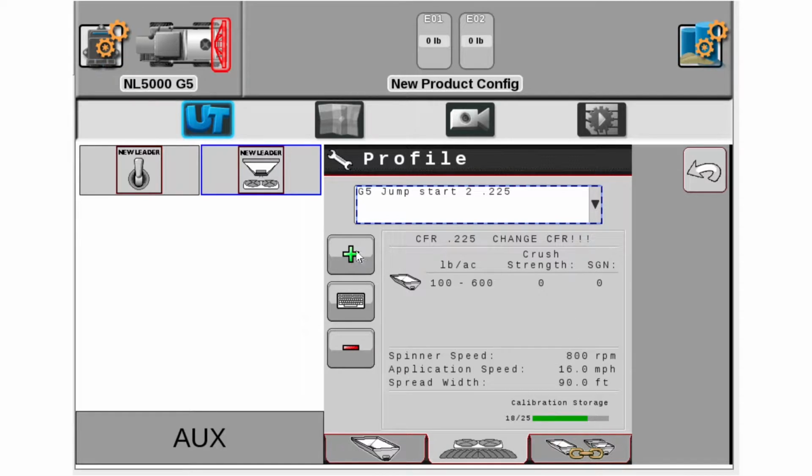On the left-hand side, if we want to add a profile, we're going to hit the plus button. If you want to edit the current profile that you have active, you're going to hit the keyboard. And if you want to delete any, you're going to hit the delete button. Like I mentioned earlier, we are going to do a walkthrough on how to build a profile. So we're going to hit the plus.